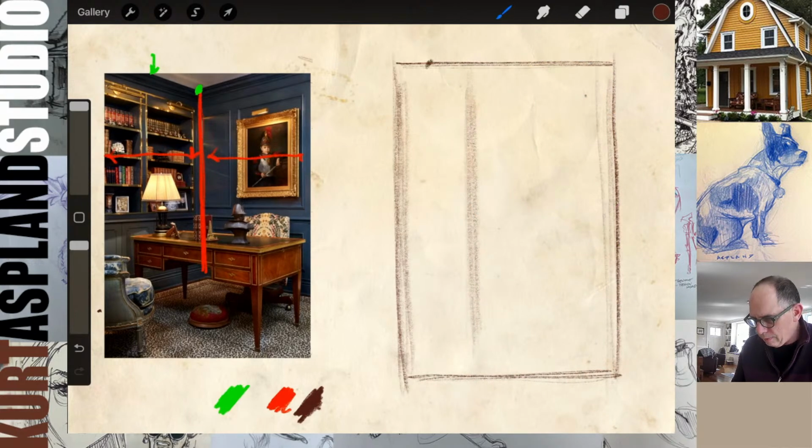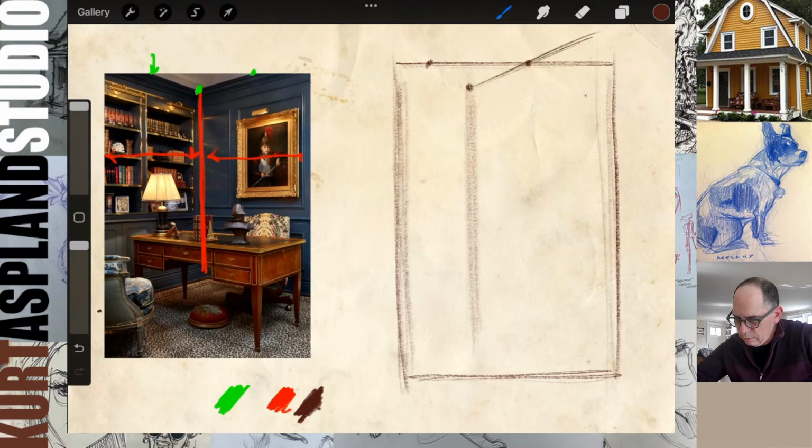And then just put a little dot right about there, okay? Put a little dot over here. This is going to be the other side, okay? All right, so there's one angle. There's our other angle.